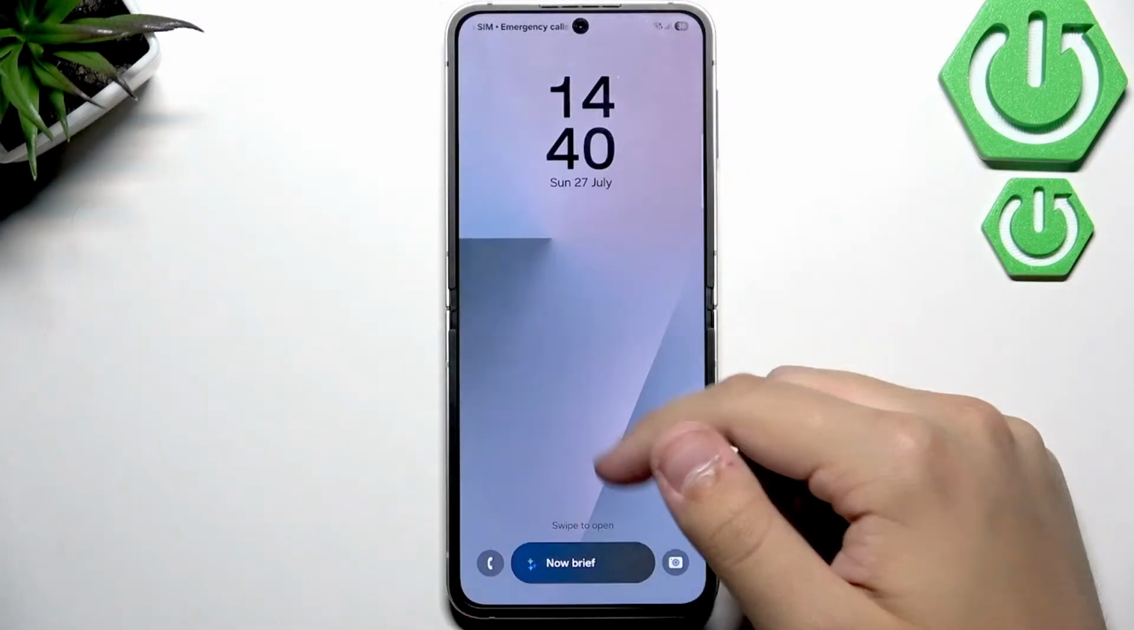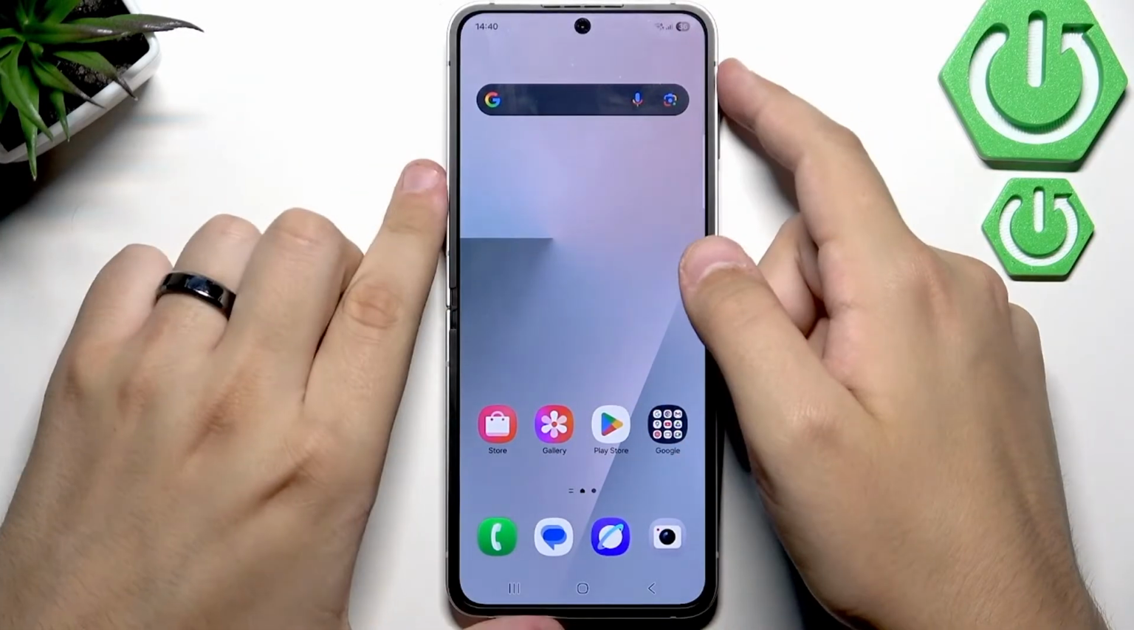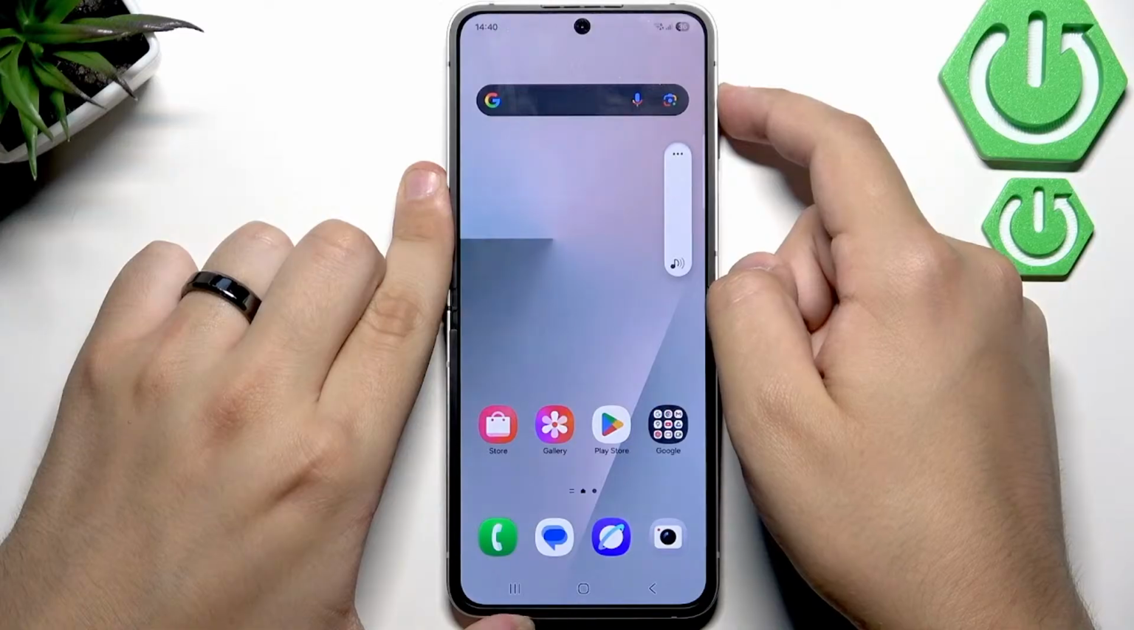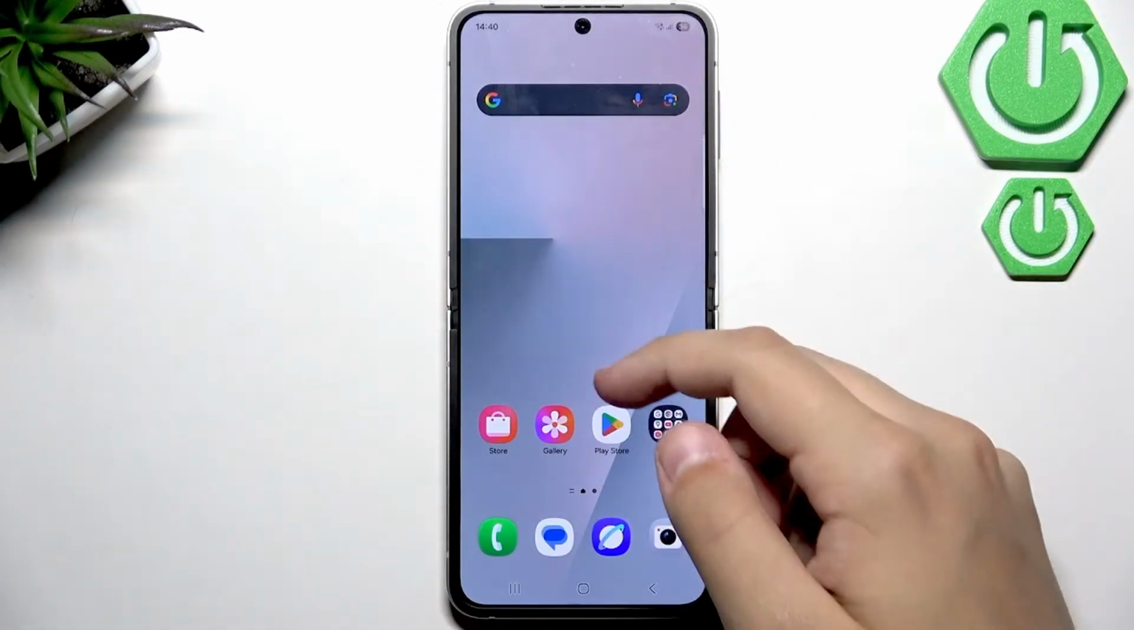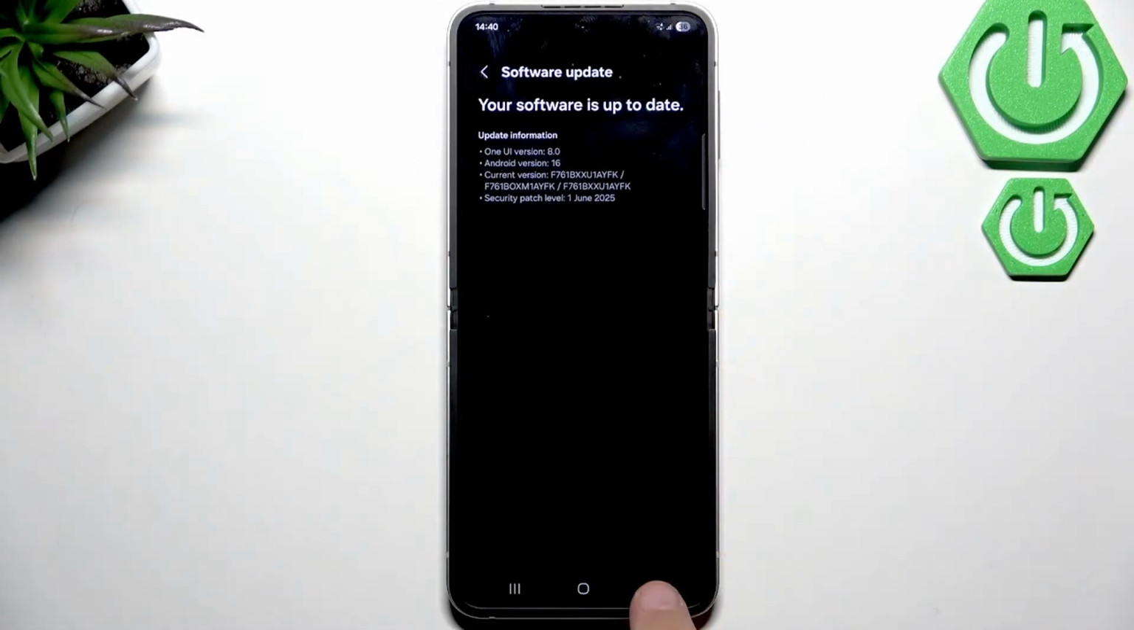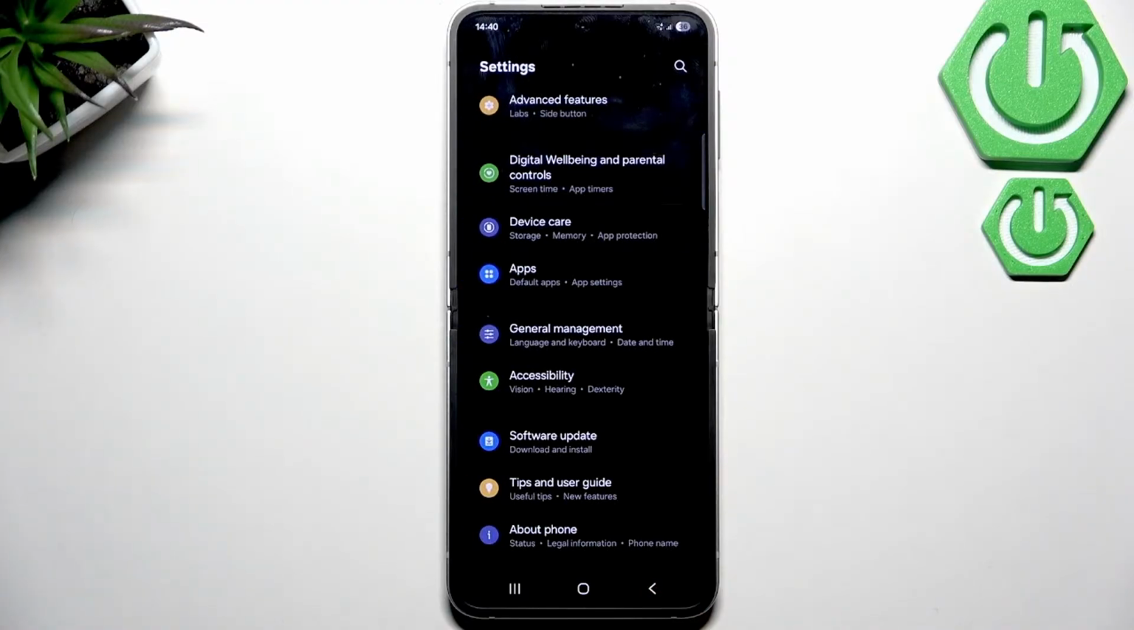In today's video, I'll show you how to fix speaker not working on your Samsung Galaxy Z Flip 7 FE. So first, what you guys want to do is unlock the phone. And here, you want to basically turn your volume all the way up. You can also do that in the settings. So here, let's go back to the main page.